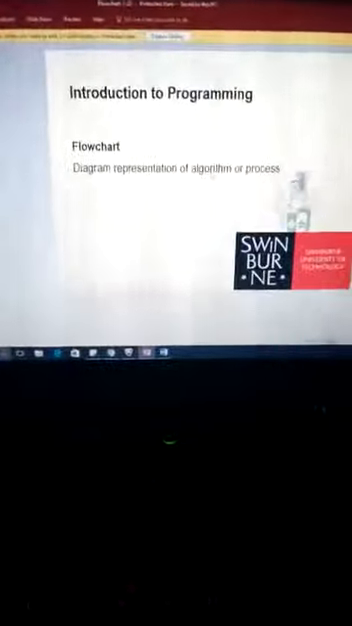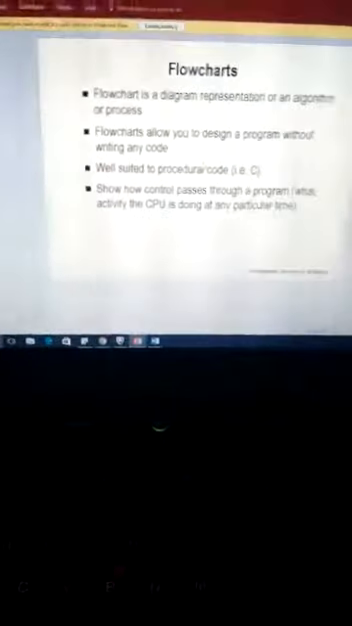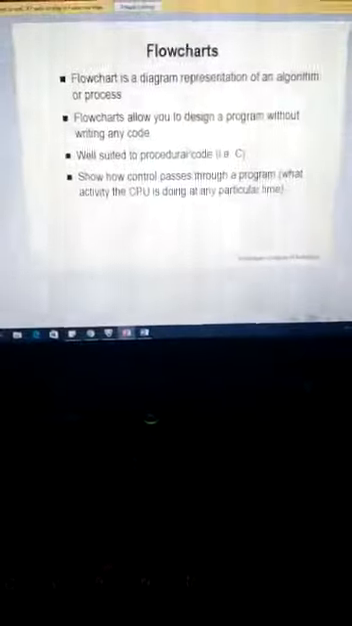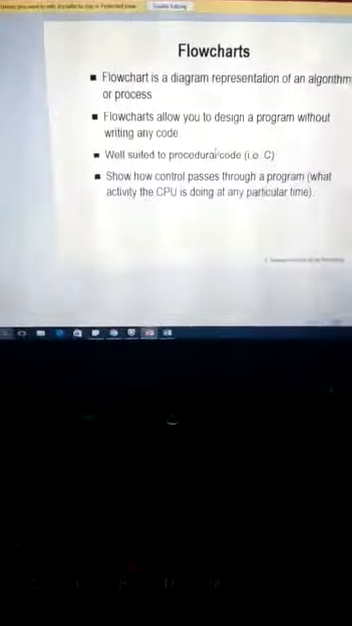Later on, we moved on to learning about flowcharts. Flowcharts are basically diagrams that are used to describe the flow of the program. For example, flowcharts have different symbols. For example, the input is that kind of symbol and stuff like that.